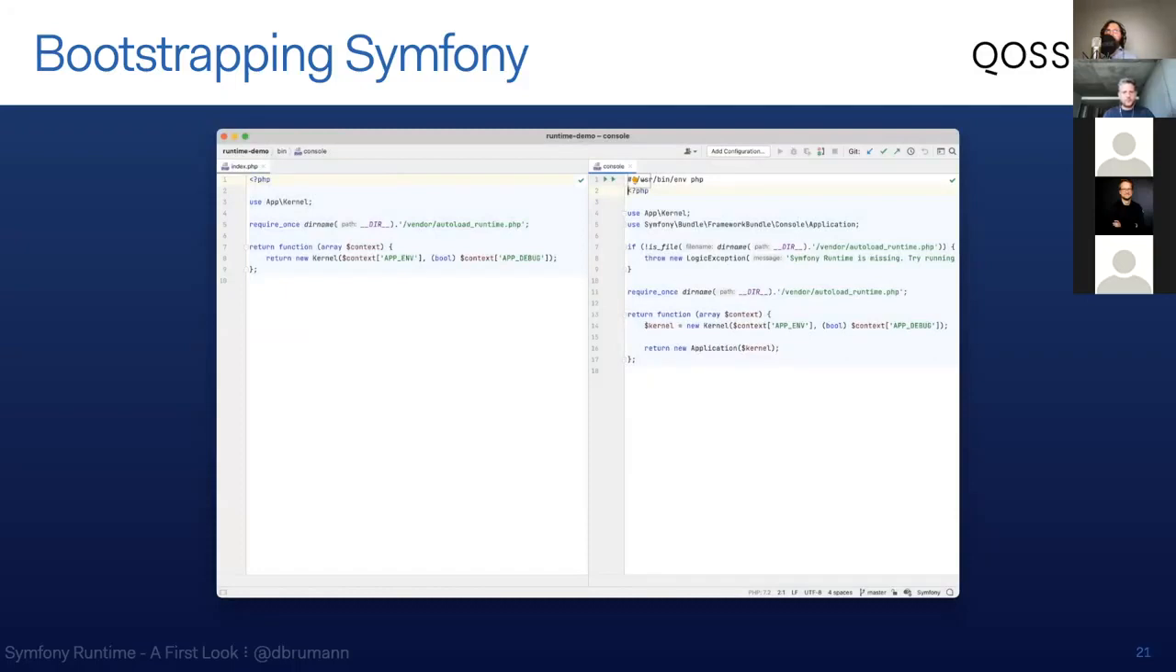Let's look at how this looks for the console. You can see it's pretty similar. The only difference is that you have this if condition here. I don't know why it's in there and not in the index.php. It might have been updated to be in both of them. But as you can see, the general idea is the same. You have the require once for the autoload runtime, then you have the kernel. And in this case, the kernel is also in a console application.